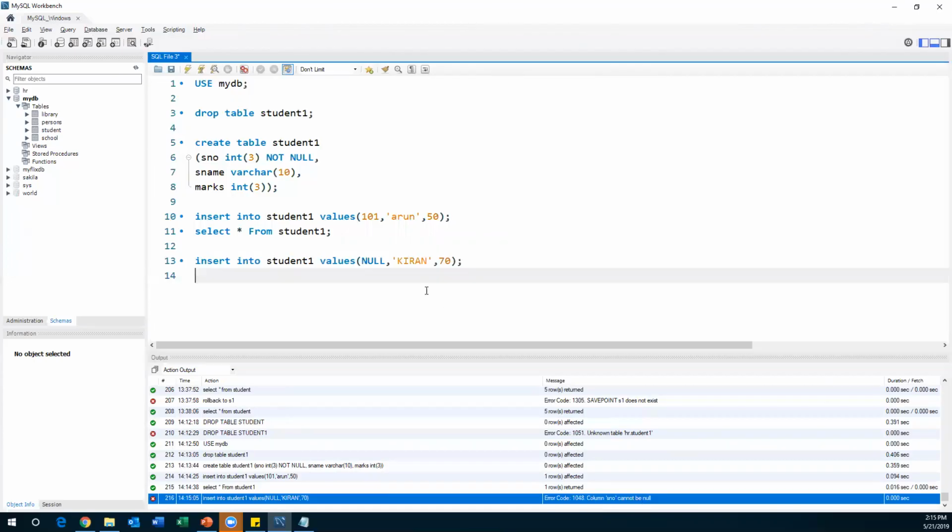Why is it throwing? Because internally we applied a certain constraint on this particular column, that is the not null constraint. Because of this constraint, it is not allowing us to put a null value inside this column. So this is one kind of constraint. When I say a column is not null, we cannot insert null values into that column. That is all about the not null constraint.